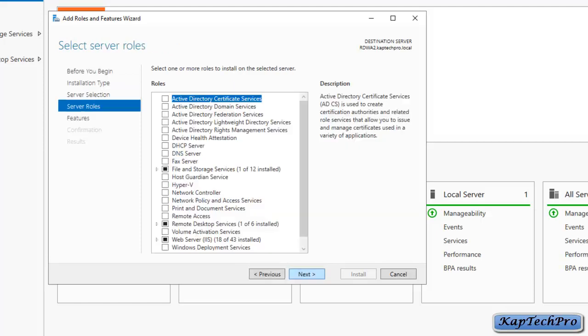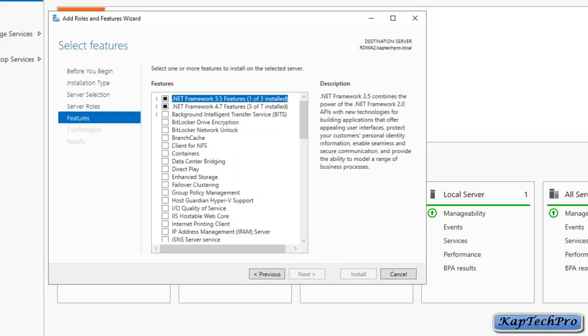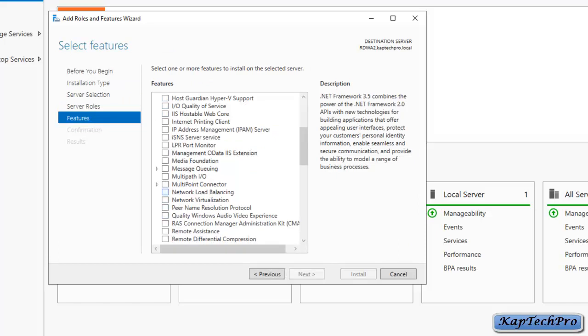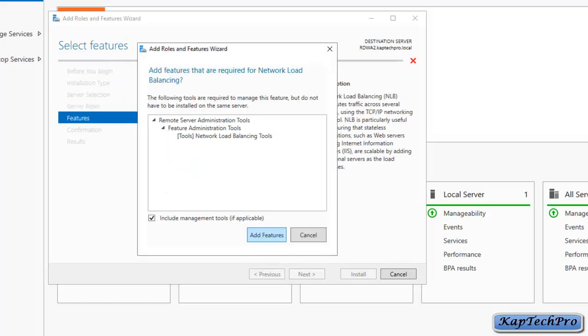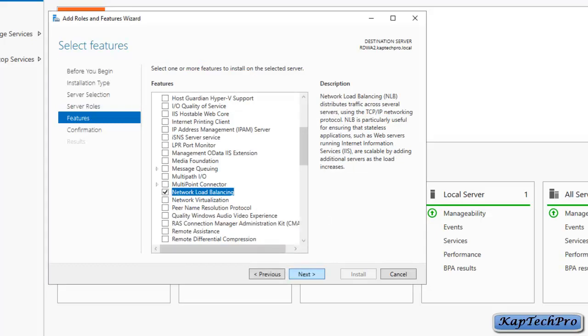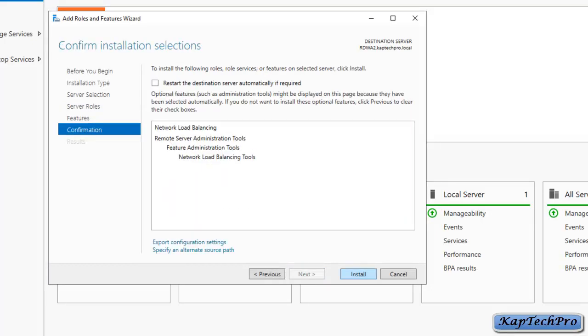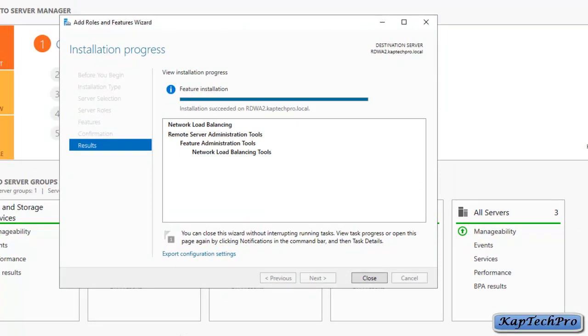Click on next, and on select features wizard, go down and check the box of network load balancing. Click on add features, click on next and click on install. So friends, as you can see, our network load balancing feature is successfully installed on second server as well, and now we'll click on close.